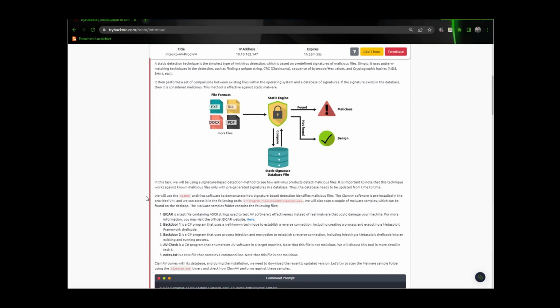We will use the XfreerdP antivirus software to demonstrate how signature-based detection identifies malicious files. The XfreerdP software is pre-installed in the provided VM, and we can access it in the following path. In the program files, and it looks like it's in a location. We will also scan a couple of malware samples, which can be found on the desktop. The malware sample folder contains the following files.